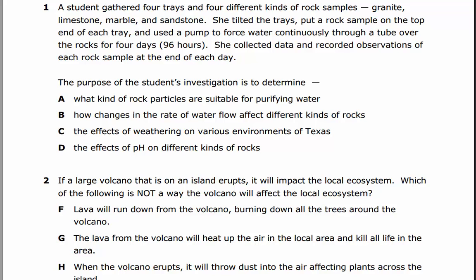The purpose of the student's investigation is to determine A. What kind of rock particles are suitable for purifying water, B. How changes in the rate of water flow affect different kinds of rocks, C. The effects of weathering on various environments of Texas, D. The effects of pH on different kinds of rocks.